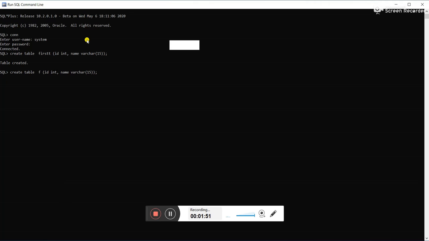Likewise we'll create a second table and we'll keep the same columns, ID and name. Now the next thing we'll do is insert some values. Insert at least four values in both the tables. So insert into first values 1, and I'll give some name. Let's keep it as Jack.